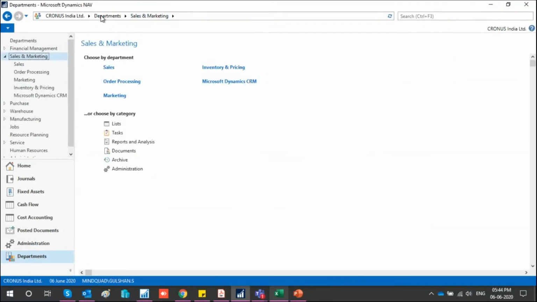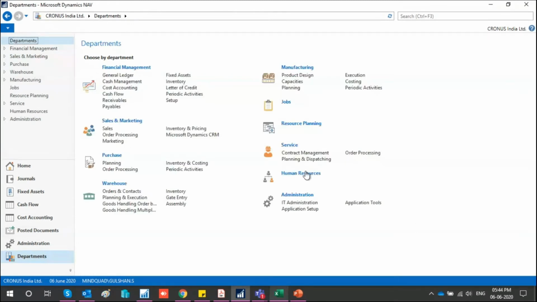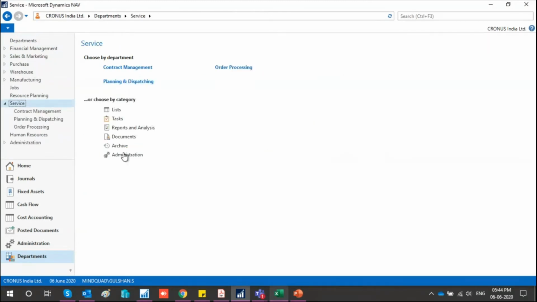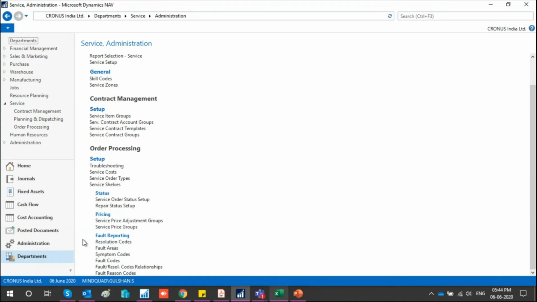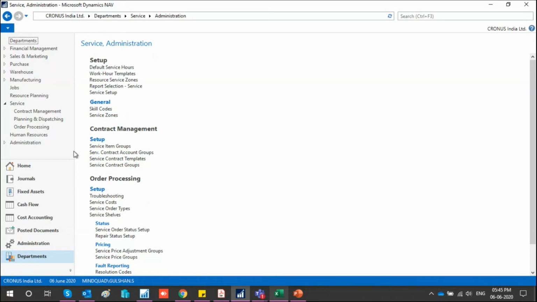Now let's get back to, I believe we're done with the setup now. Okay, let me just check once. Okay, so we have covered everything, I believe. Use fault reporting I'm not covering in this. We'll cover this in the next session, as well as the contract management setups I have not explained. I'll cover it in the next session.